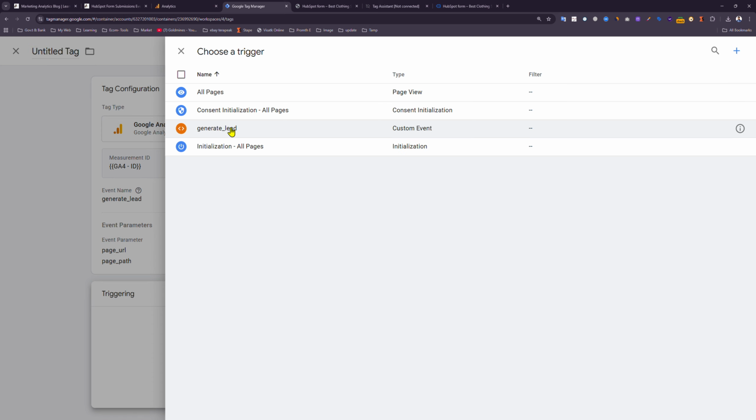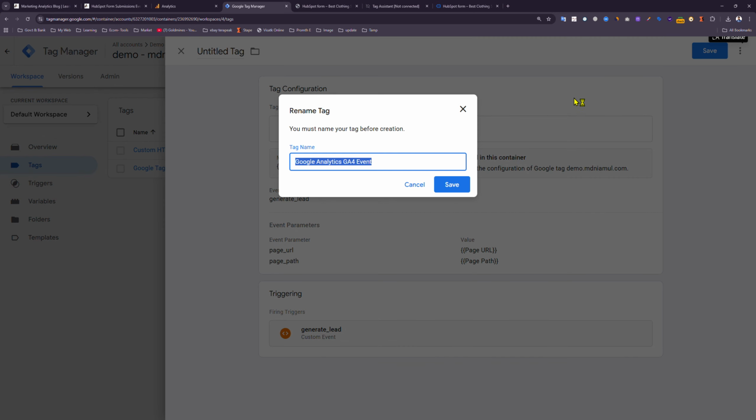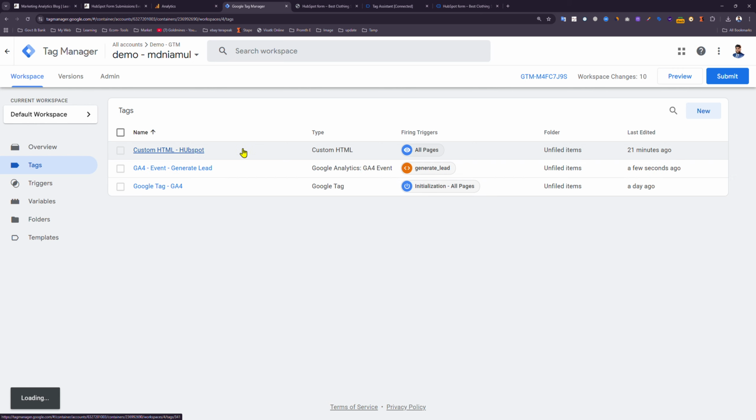The trigger is this one. Select it, click Save, and create the name. Suppose we name it generate lead. Okay, so now save it. This is the process to create the HubSpot form submission event in Google Analytics. So I think you understand. Thank you so much.